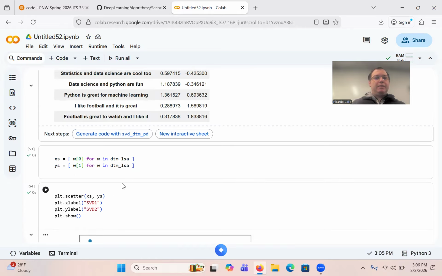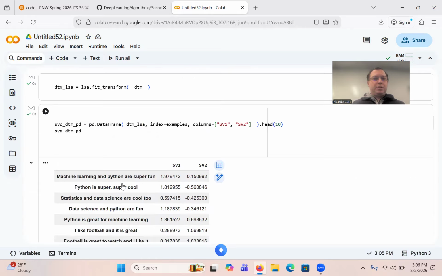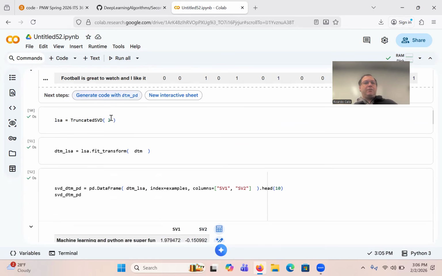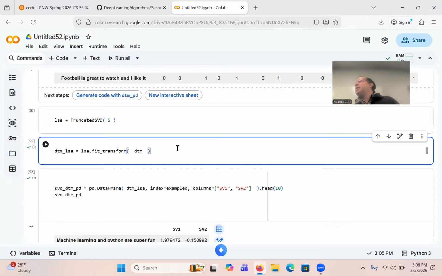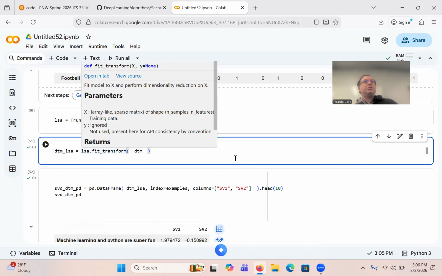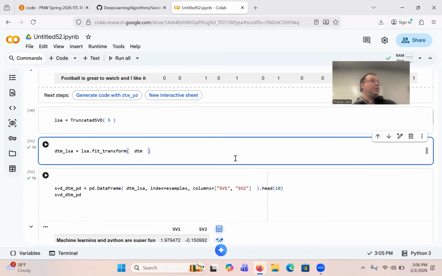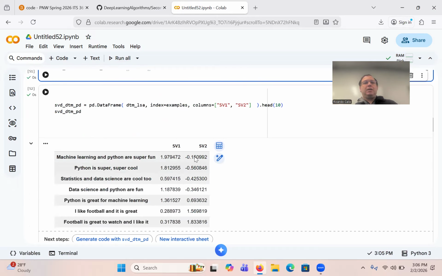So we could try other approaches. For instance, let's try 5. We're going to use singular value decomposition to produce 5 new compressed columns. So we're mapping from vectors, let's say of size 20, the individual words, to vectors of size 5. That might actually be the more realistic approach.